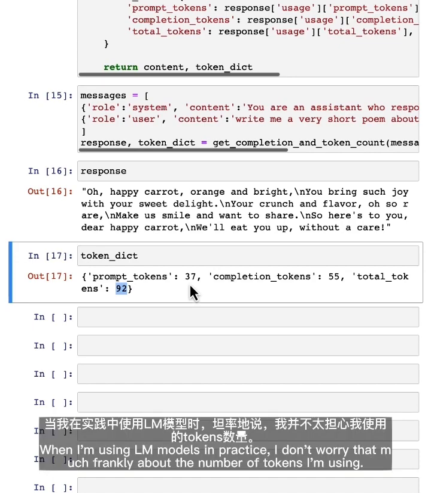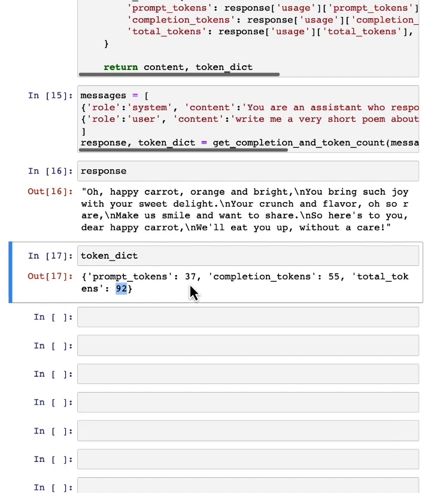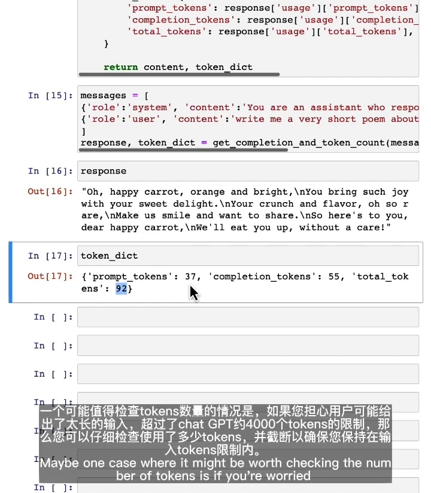When I'm using LLM models in practice, I don't worry that much, frankly, about the number of tokens I'm using. Maybe one case where it might be worth checking the number of tokens is if you're worried that the user might have given you too long an input that exceeds the 4,000 or so token limit of ChatGPT.